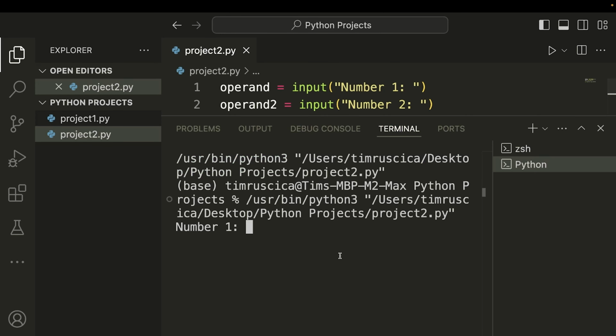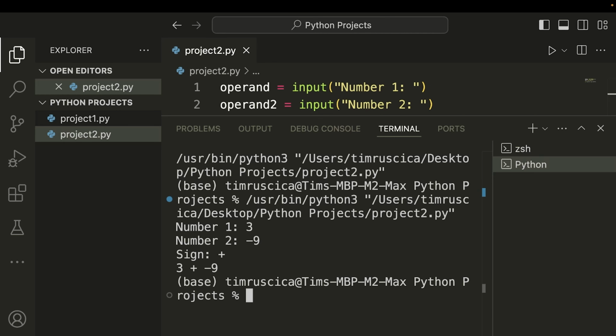So let me run this. I'm going to say number 1 is equal to 3. Number 2 is negative 9. Sign is plus, and it says 3 plus negative 9. Okay, so that's what we're looking for right now. We built out the expression, but we want to obviously be able to add them.